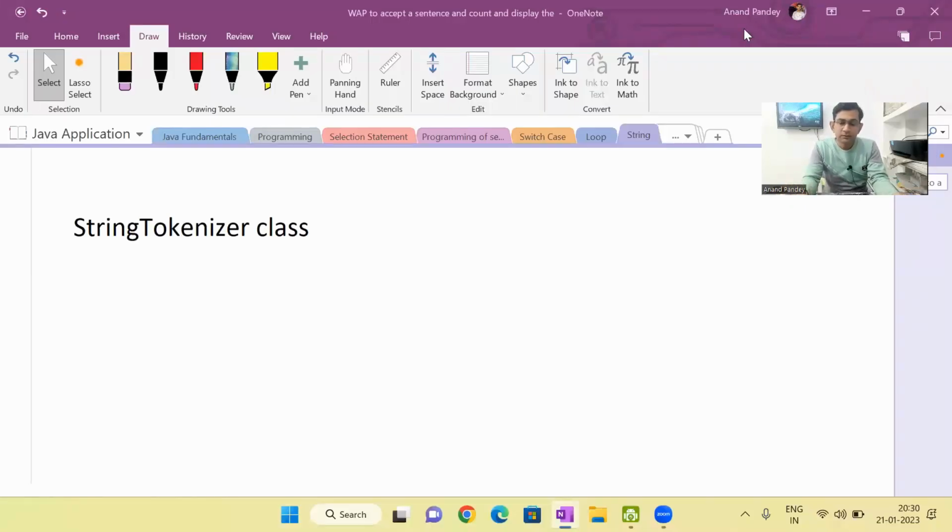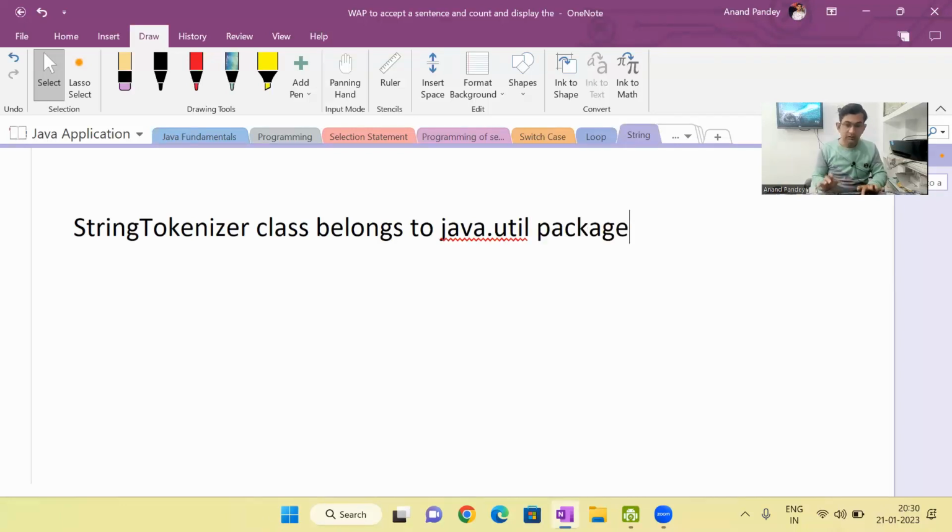So here I'm going to start the StringTokenizer class. You can see I have written on the screen StringTokenizer, with capital S and capital T. This StringTokenizer class belongs to the java.util package. One class of the java.util package we are already using is the Scanner class. Now another class I am going to introduce is the StringTokenizer class.